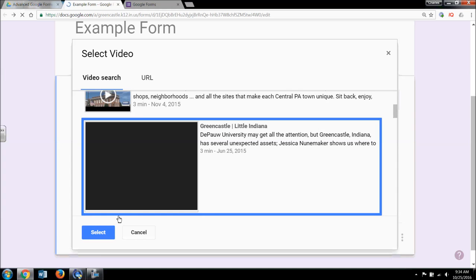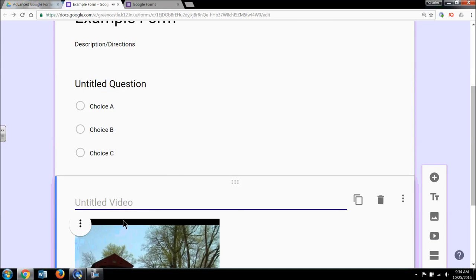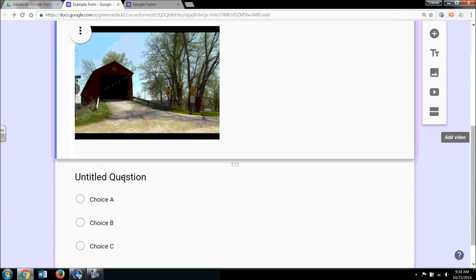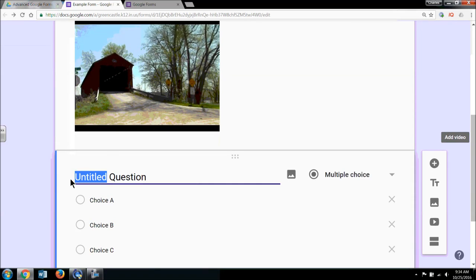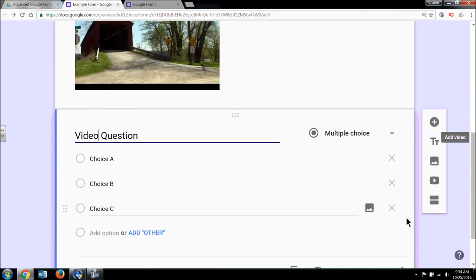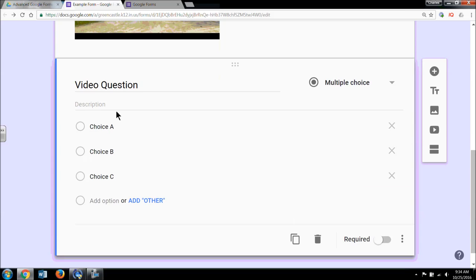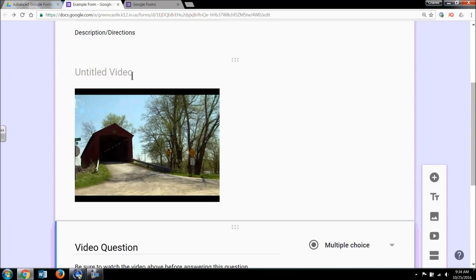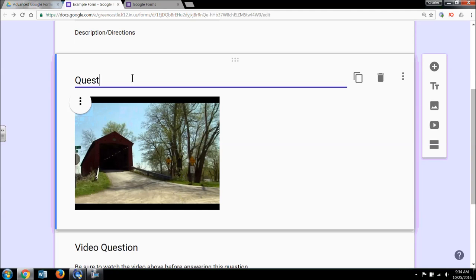Okay, if I want to put this video in here, I could drag that video up, and then I could ask a question based on that video. So I could change this to video question. And now I have choices A, B, and C after I've watched the video. In this case, I would probably want to turn on the description and say, be sure to watch the video above before answering this question. Okay, so that's a quick overview. I could obviously title this question 1 video.